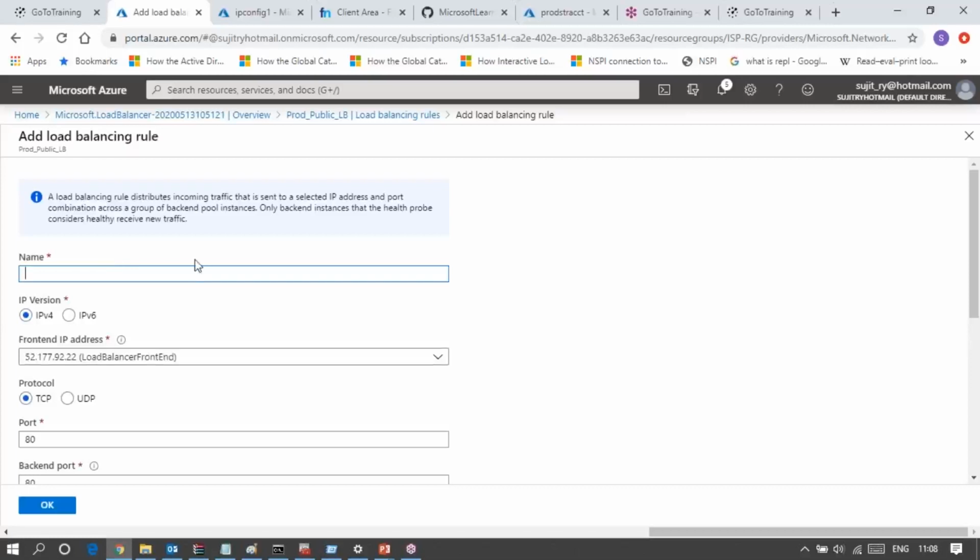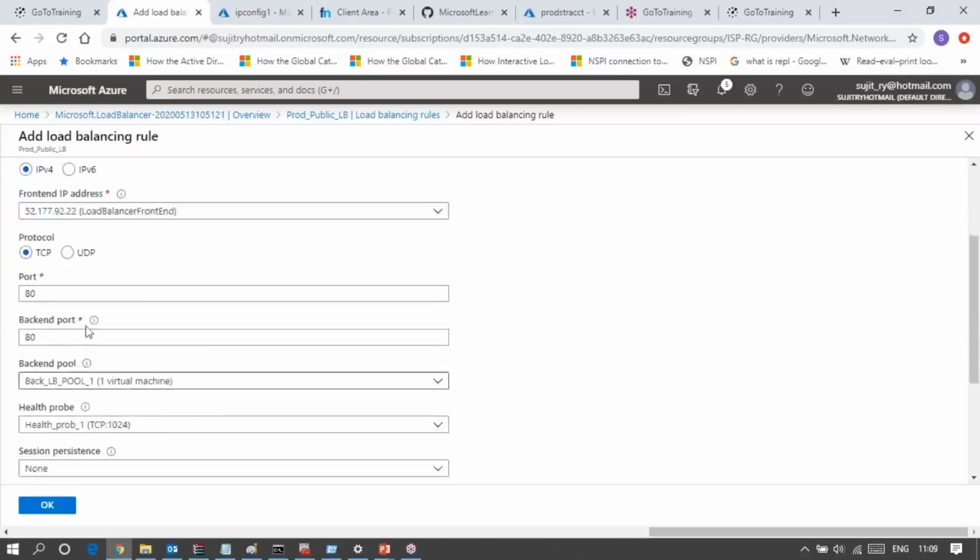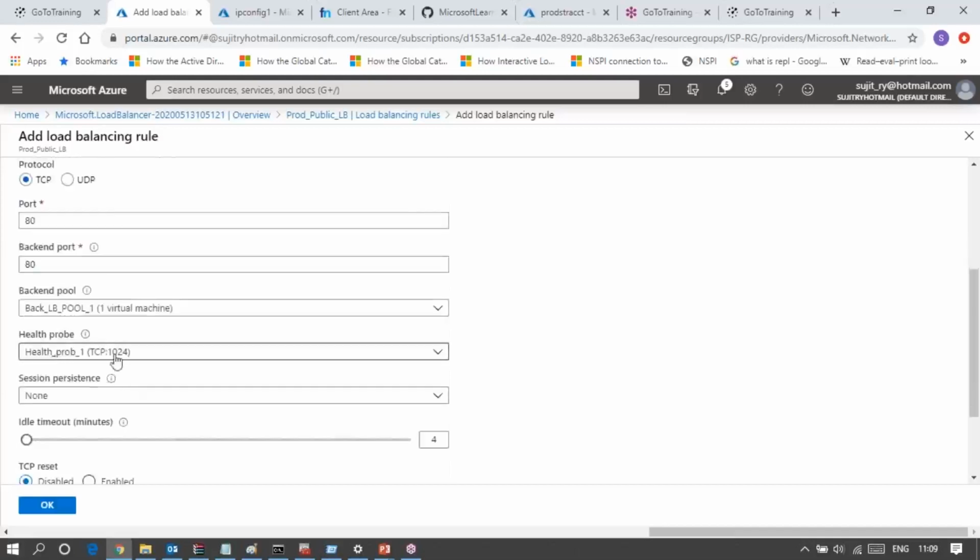So in this load balancing rules, the front end IP address is this one. That is the public IP of my load balancer. The backend port we can change accordingly, that's not a big deal. Backend pool is this one, that's absolutely okay. Health probe: the load balancing rules, whatever we have, that is only a health probe. Based on the health probe, the load balancing will happen, and as I told you, by default it is using round robin.